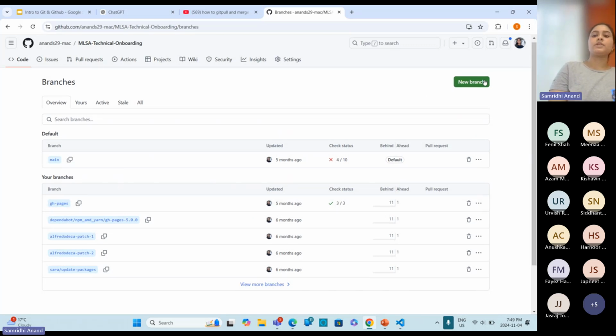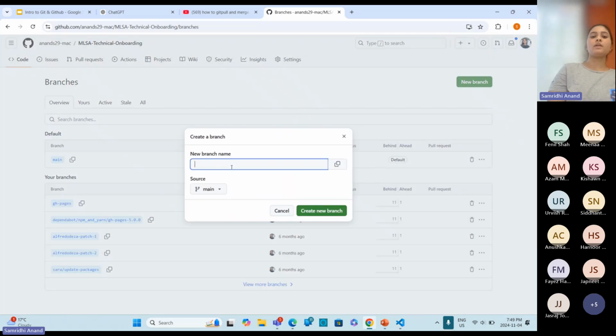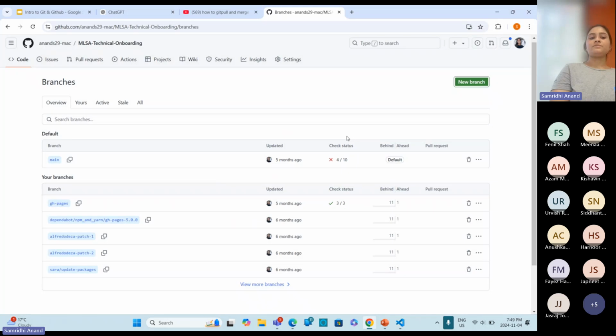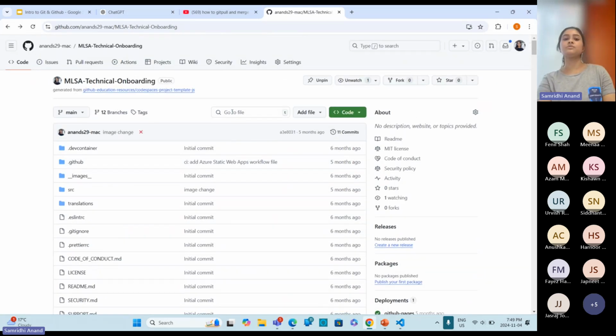You just create a new branch, add a branch name, and then click create new branch. I cannot make changes to this one, but that's basically how you create GitHub branches. Does that make any sense? Any questions, concerns, conflicts? Yes.